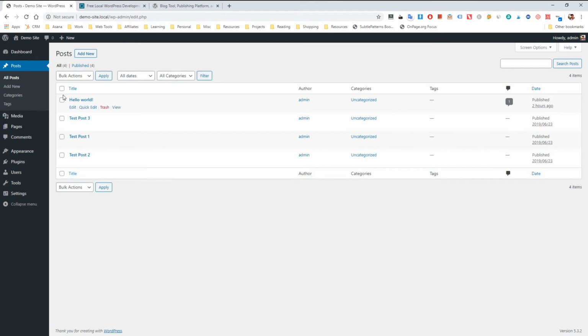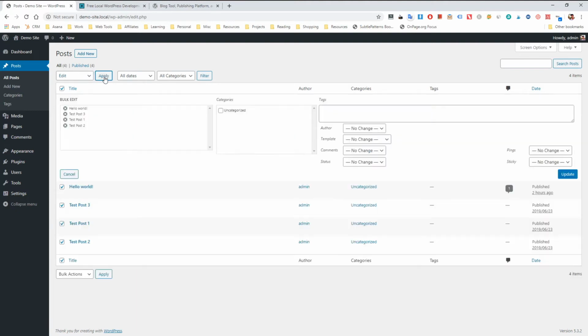From here you can also select all, and you can choose to trash, edit them in bulk. So if we go to edit in bulk, then you'll see we can do things here like assign this category to all, change tags, change authors, rather than editing each one individually.